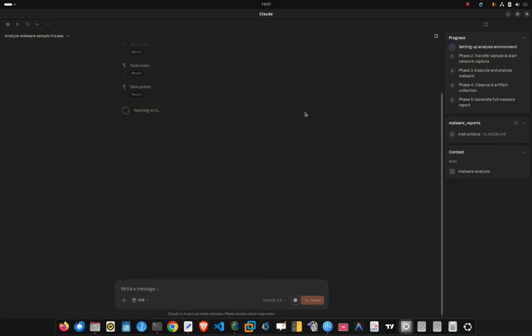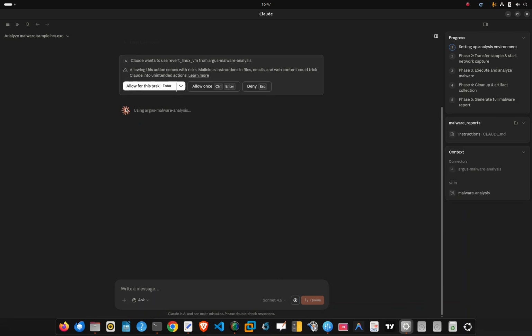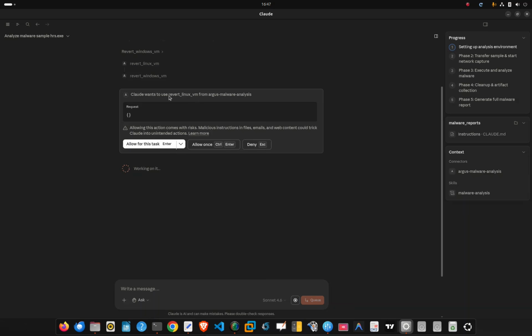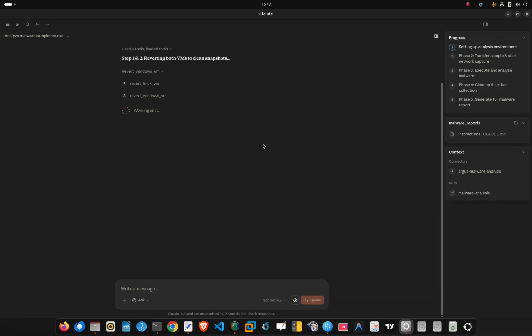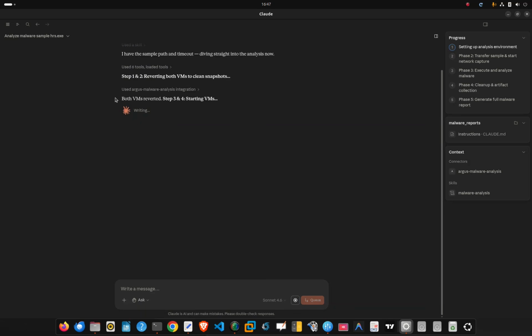Okay. So now once that is done, it will start performing each and every task. You see here, for now it is telling me that I'm going to revert the Linux VM to the clean snapshot. Okay. So now you can either allow for all tasks or you can allow for this task. I want to see what it does, so I'll allow for this task. When I do that, it will revert the Linux VM. Now it is asking me to allow this task where it is going to revert the Windows VM. Now it reverted both VMs.